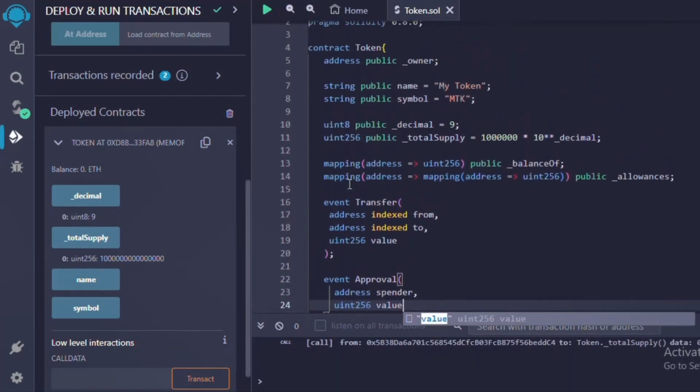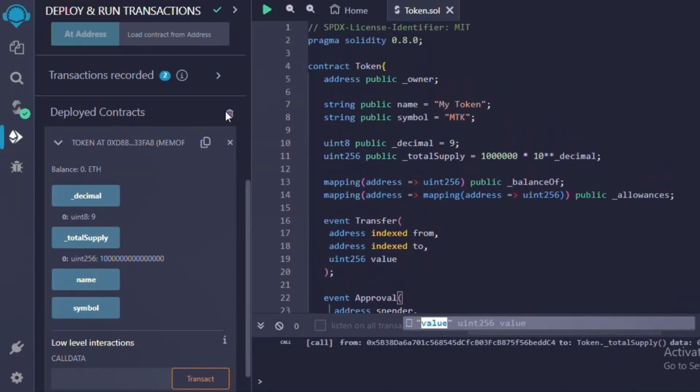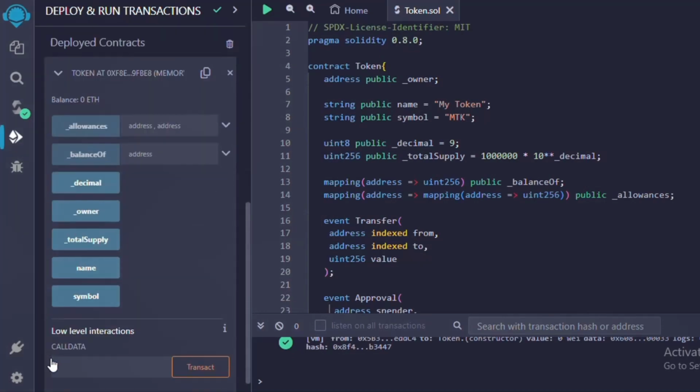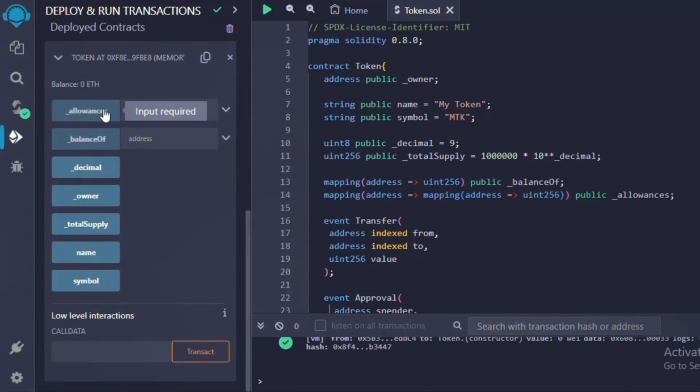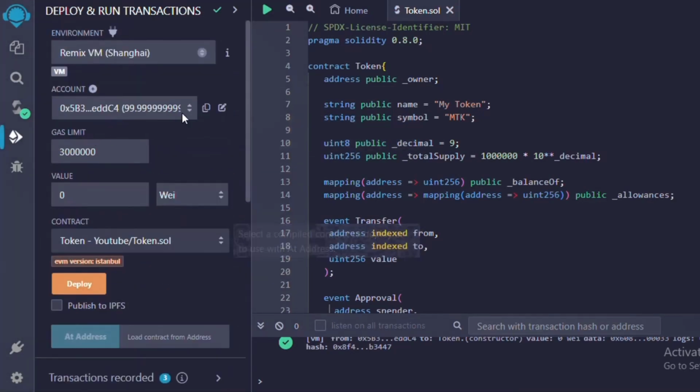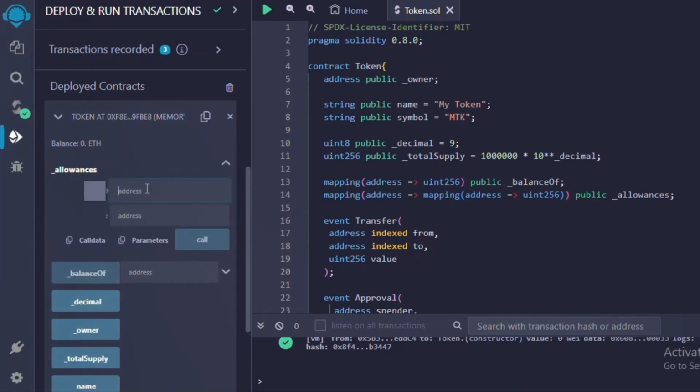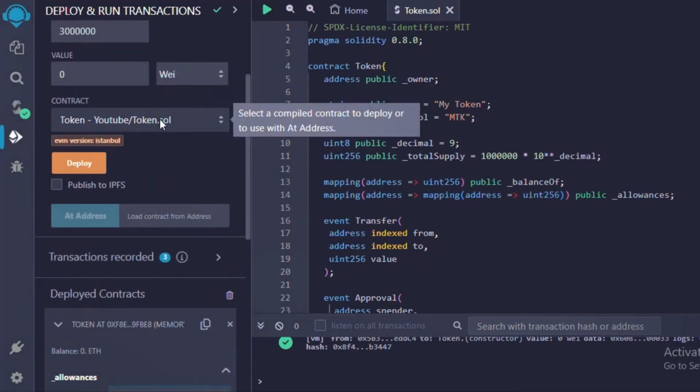So let's check out what we've done. We deploy this and check it out. You can see allowance is automatically a getter function, and balanceOf is automatically a getter function. This takes in an address. So let's check for allowance.